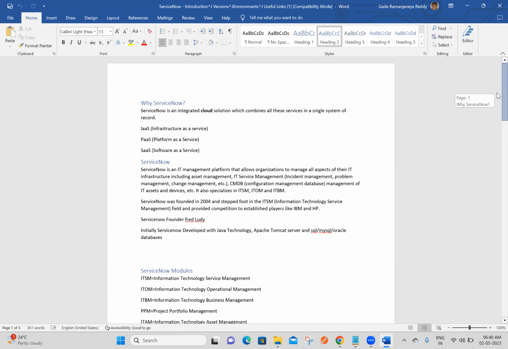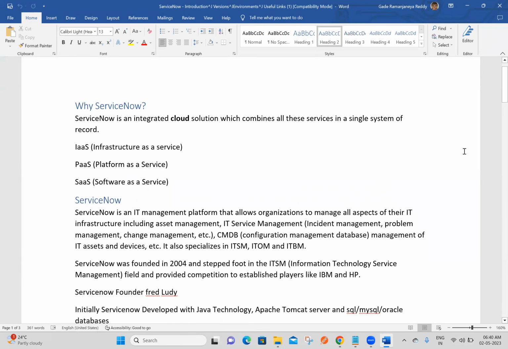Introduction to ServiceNow. So you can see, first of all, why do we have to use ServiceNow? ServiceNow is an integrated cloud solution which combines all these services in a single system of record. So ServiceNow supports infrastructure as a service, platform as a service, and software as a service.